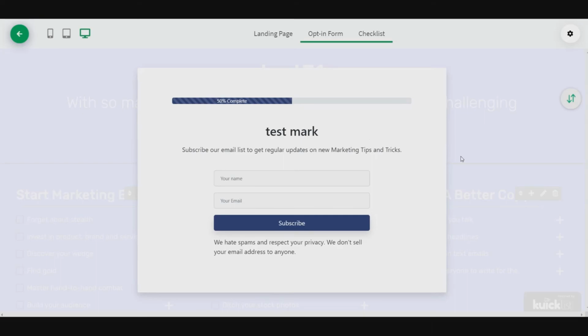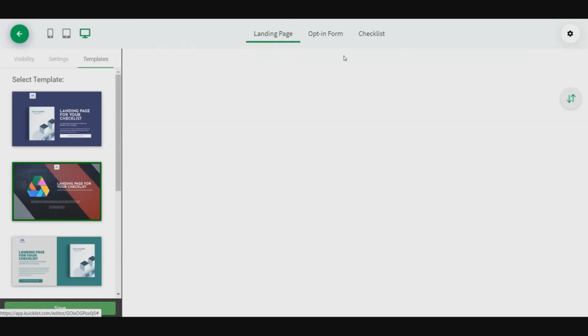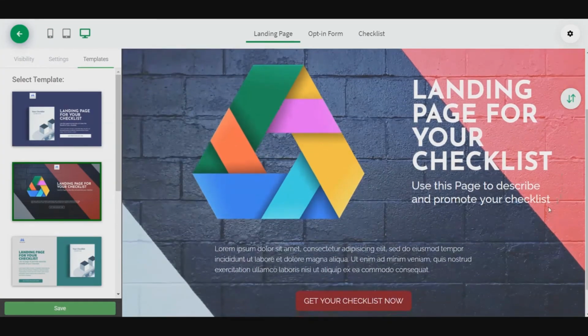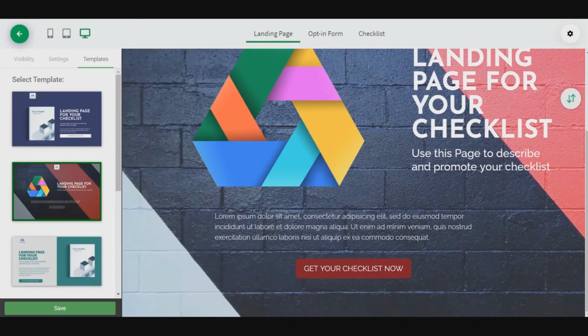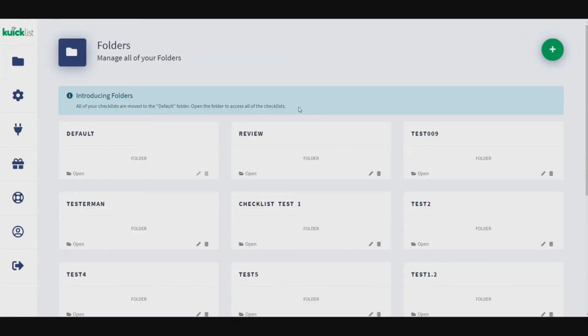That's my basic point about this whole thing. And here's the checklist, and you can edit these. But anyway, you go back to the landing pages, and we just save the thing. And we go back and see here it's in a folder, test 7.1, and you can edit these: edit, leads, publish, move to a different folder, duplicate, and delete. And if you want this to be live, you push publish. But anyway, that's the basics behind Kuicklist.